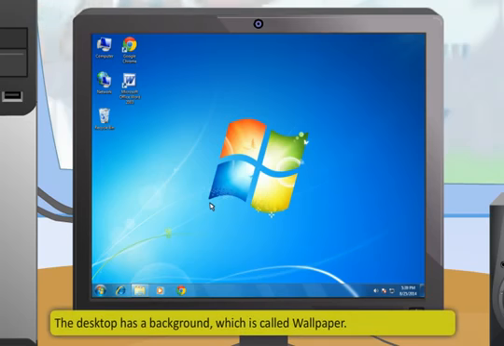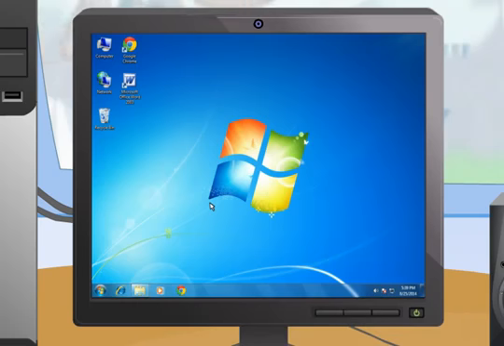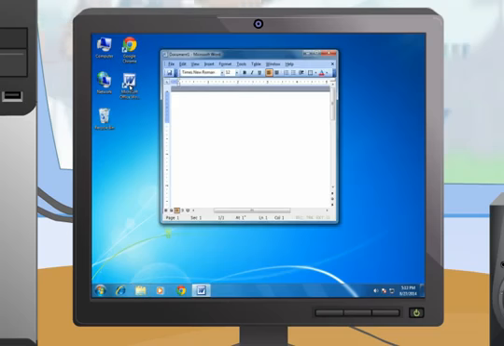The desktop has a background, which is called wallpaper. The first screen that you get when you start and log on to your computer is called a desktop. The small pictures on the desktop are called desktop icons. These icons represent shortcuts for files, programs, and folders which could be quickly and easily accessed.